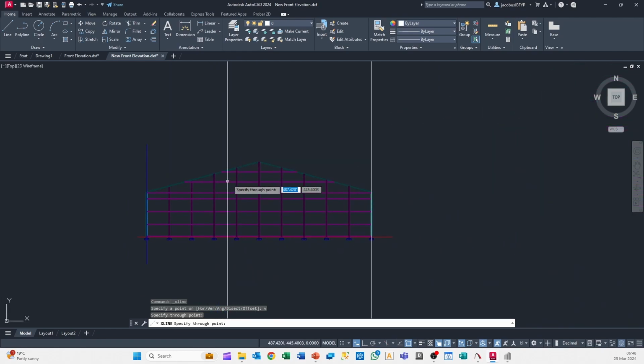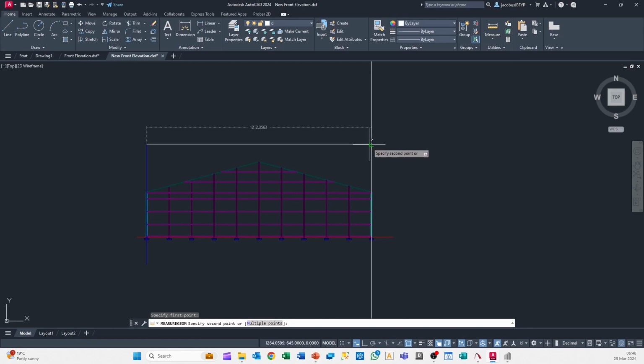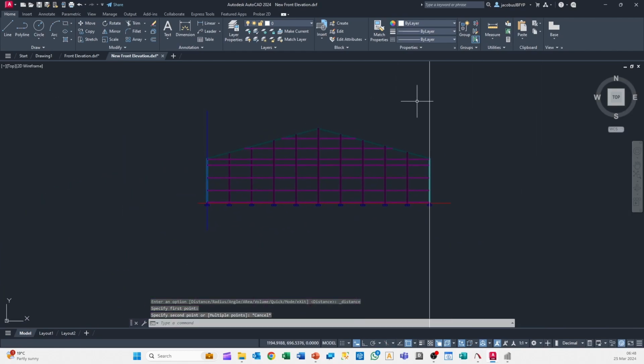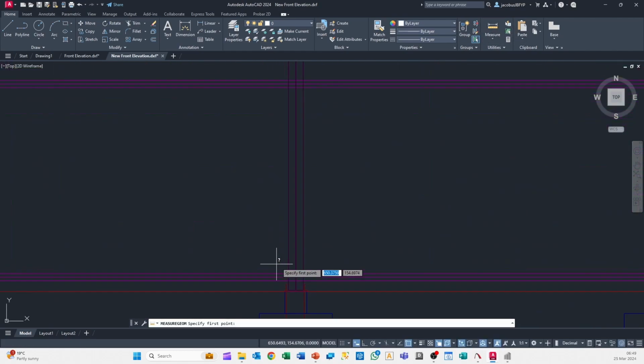And we already have a center line over here. If I measure, let's hope it's 50. Okay, and as you can see, there's a bit of a problem with the distancing as well. All right, and I'll tell you why.